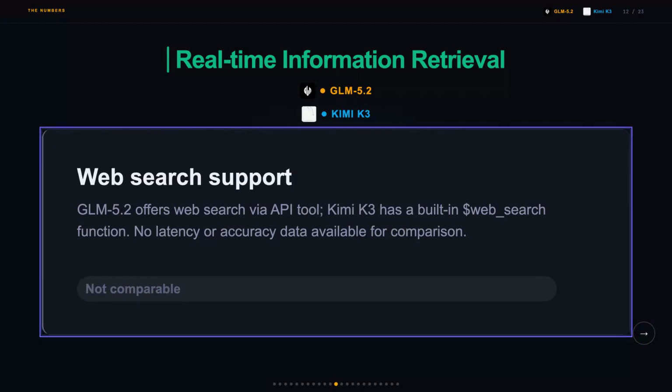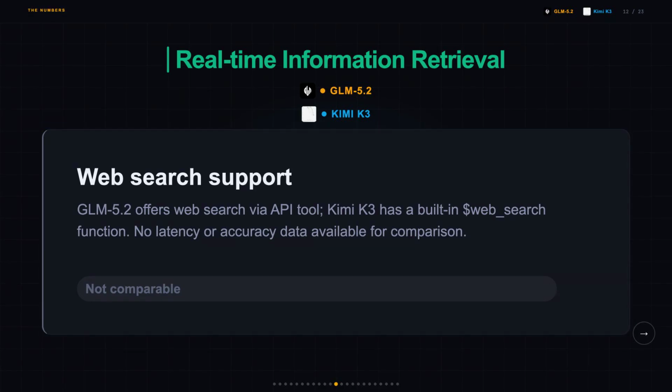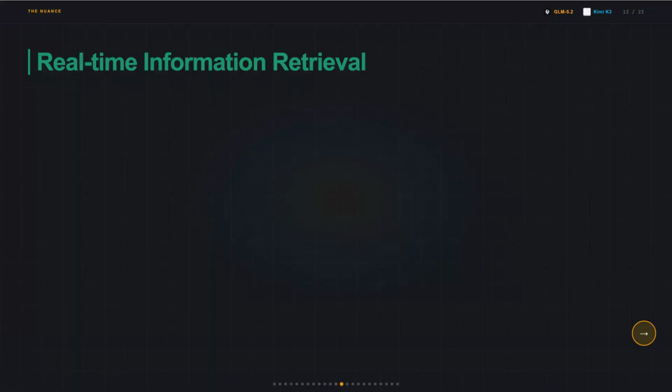Both models do support web search, which is good. GLM 5.2 gives you search as an API tool you wire up yourself, while Kimi K3 has a built-in $web_search function that's native. What I couldn't find for either model is any latency data or accuracy comparison for those search results, so the scorecards show both have the feature, and that's where the data stops.